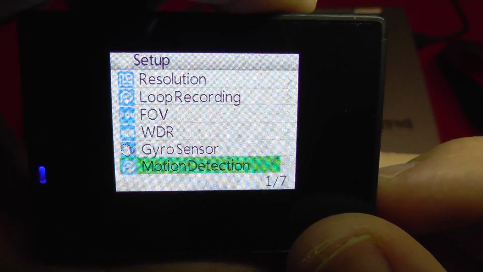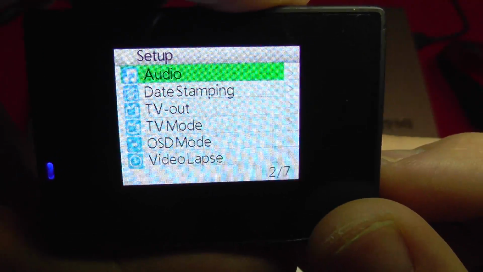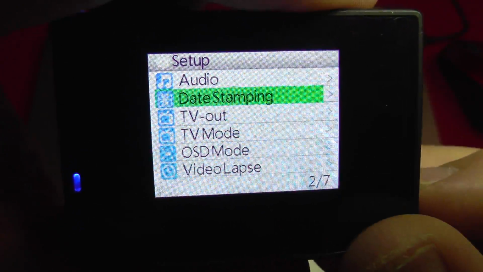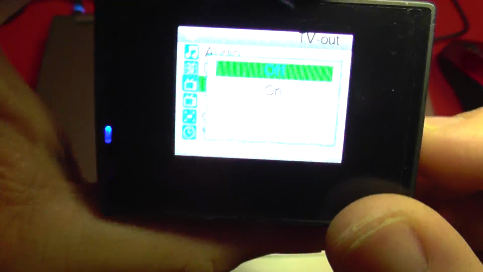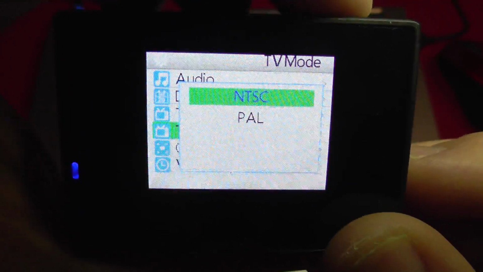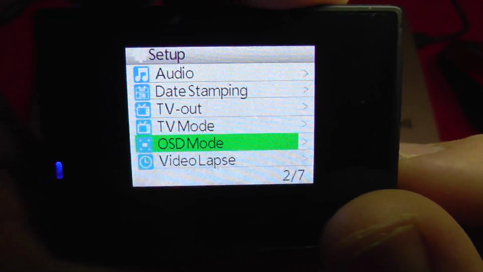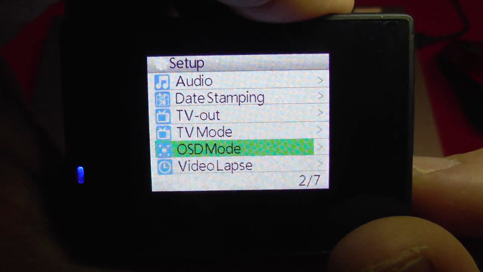Motion detection, it's for starting recording when something moves in front of the camera. Audio, it's for enabling or disabling the internal microphone. Date stamping is for showing time and date on the video or on the photo. TV out, it's for turning on the output of the micro HDMI port. TV mode, it's for the standard that you use. OSD, it's for showing battery status, remaining time and other options on the screen when you record video.